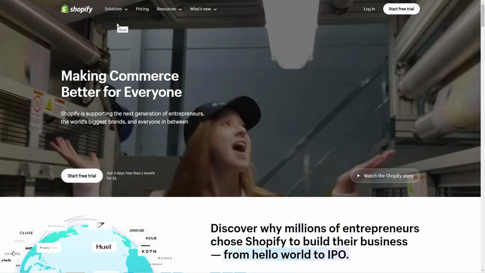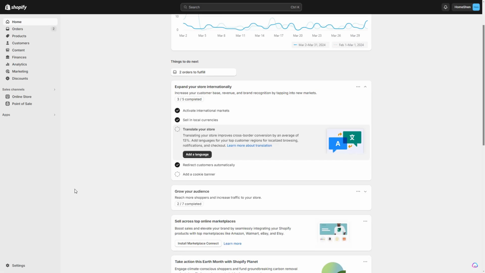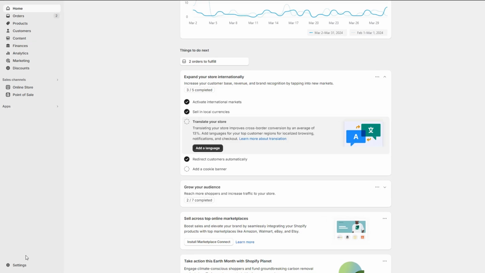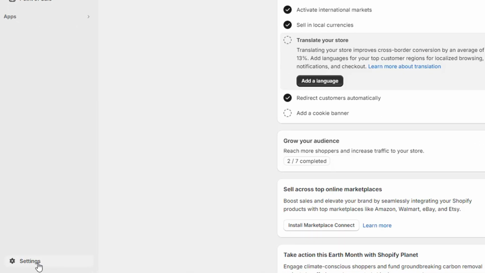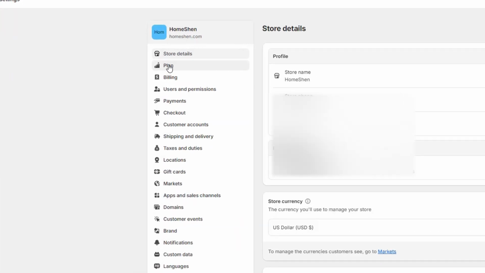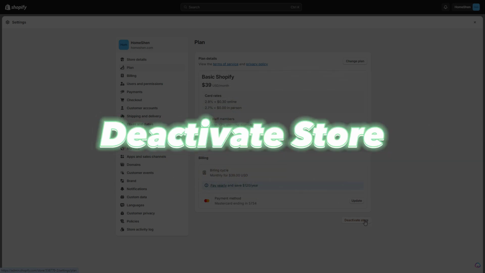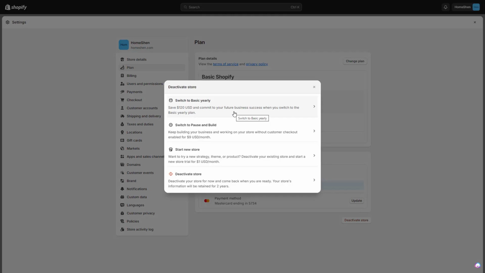Okay, the first thing you need to do, of course, is head over to shopify.com and log into your account. Once you're logged in, all you need to do is come over to the bottom left hand corner and click on settings. Once you're on the screen, all you need to do now is click plan. It should be under store details, and now all you need to do is hit deactivate store, and it will give you a few options of what you want to do.